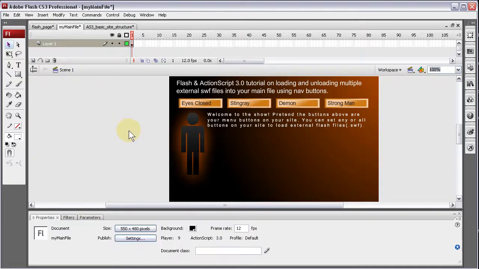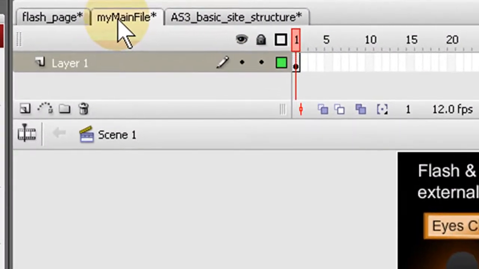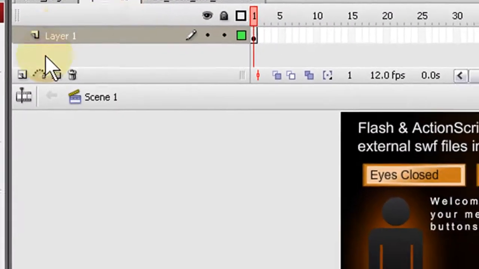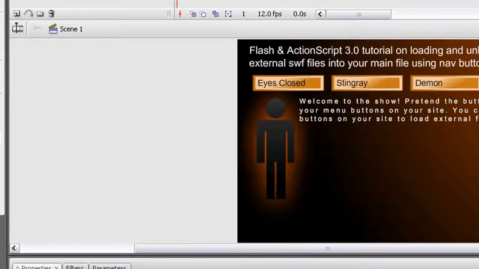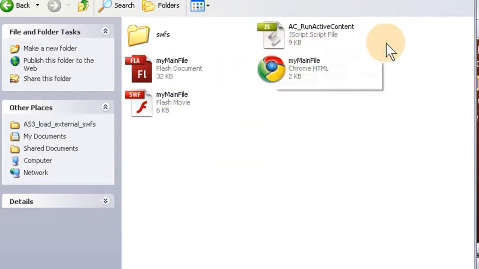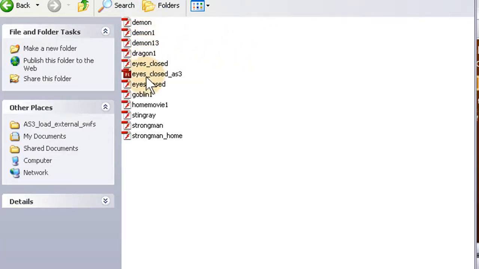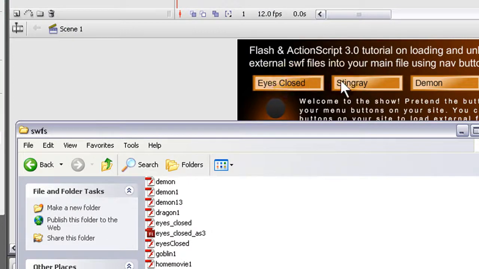Now, I'm going to name them in a second, but first let me show you where our SWF files are living. If you notice, this file is called main file, and what we're going to do is look at the structure of our folder. There's our FLA, there's our SWF for main file, that AC run active content, and there's the HTML file. Here we have a folder called SWFs, and that's where all your SWFs should be located. You double click inside of that, and there are all my external SWFs that I want to load in. The ones I want to load in on my page are Eyes Closed, Stingray, Demon, and Strongman.